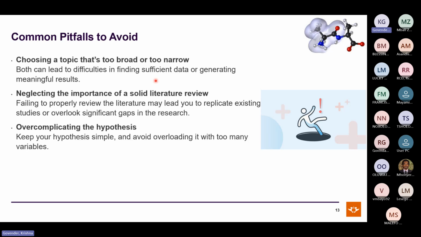And then overcomplicating the hypothesis. So again, your hypothesis, what you plan to test, needs to be simple enough for you to test and check that the different things you want to address can be addressed. If you overcomplicate that, you're going to overload yourself and have too many variables to look at. And then you end up not answering anything at all.